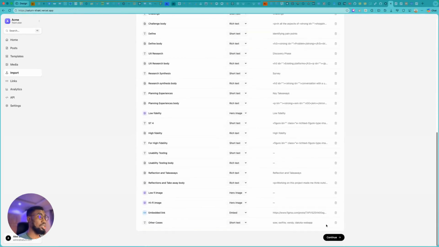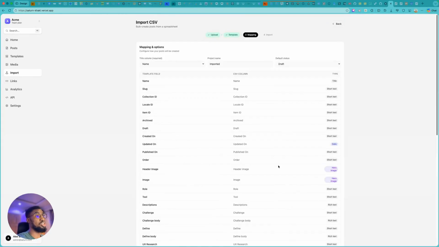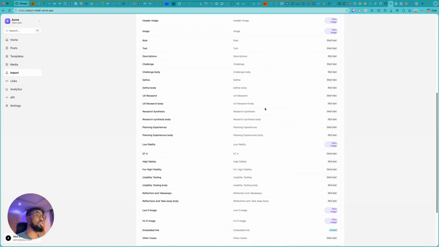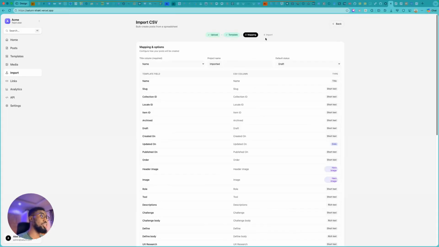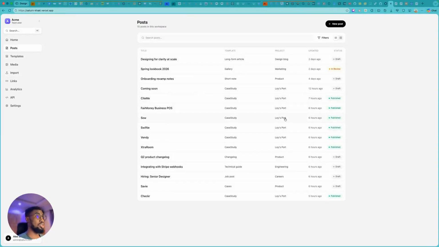After mapping, you click continue. It shows everything that is going to be imported. You can name it. It tells you how many posts will be created based on the number of posts you exported from Webflow. If you click continue, it takes you to an import screen where you can start the import and import everything. I already did that, and it imported everything into this place.